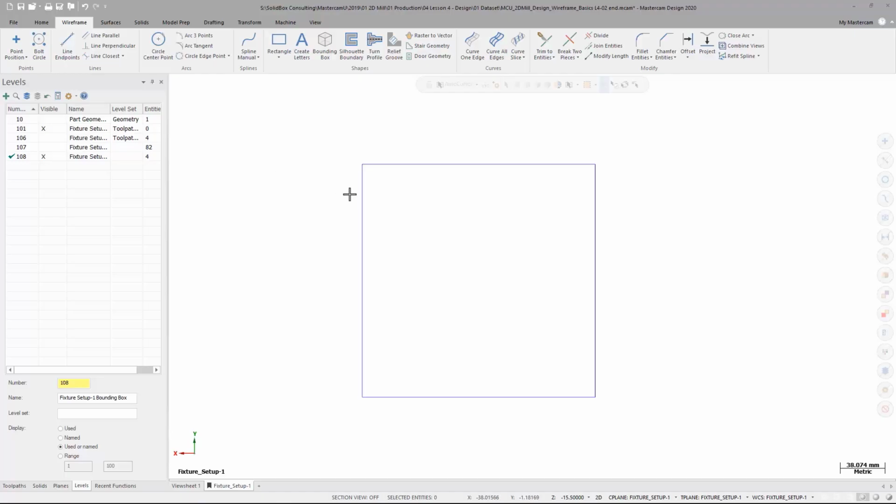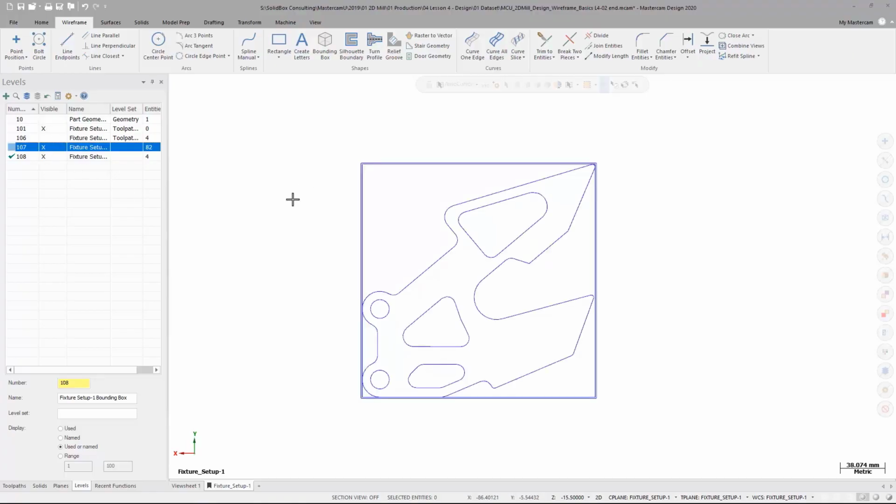Now what do we do from here since we've created this bounding box? Well, again, just like our original, we can offset it a specified amount.